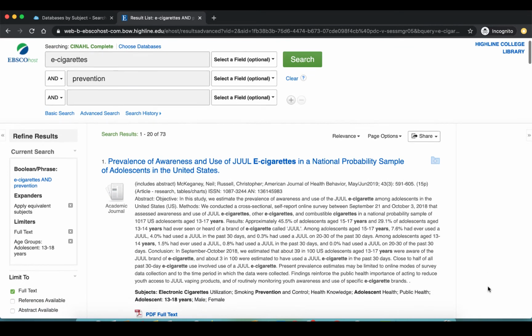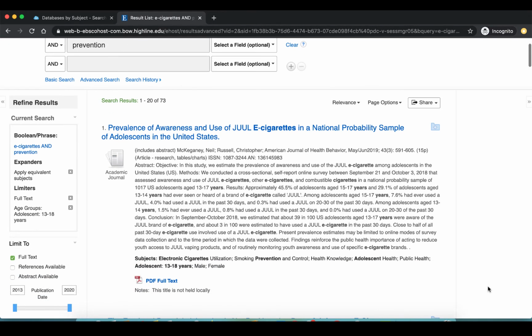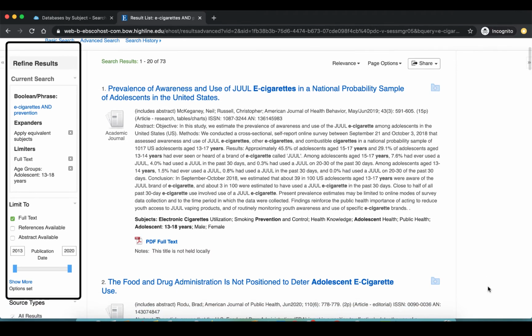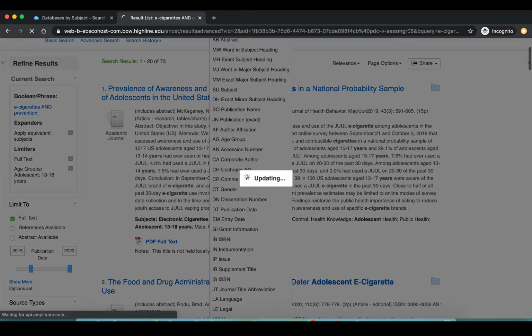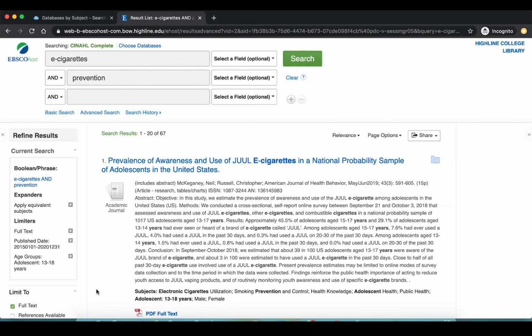You'll notice some of the same limiters on the left-hand side of the results page. If I want to limit my results to only show more current articles, I can slide the bar or enter the date range that I want. Now I have 67 results. Let's look at the first one.